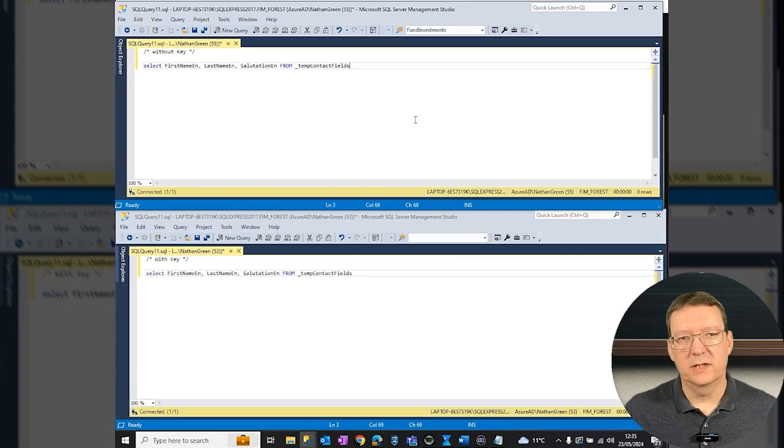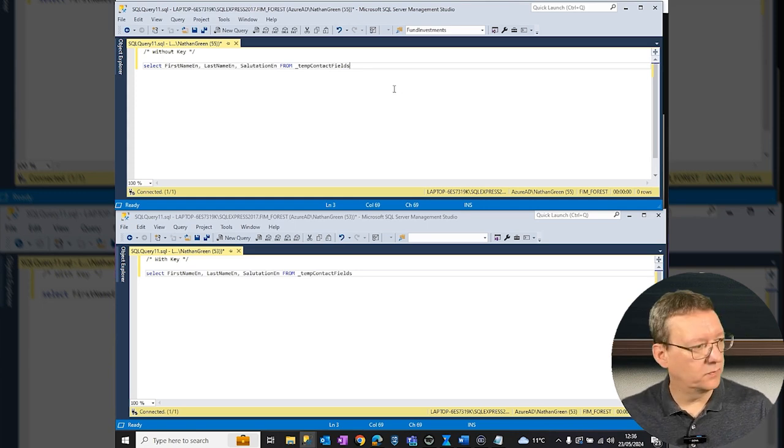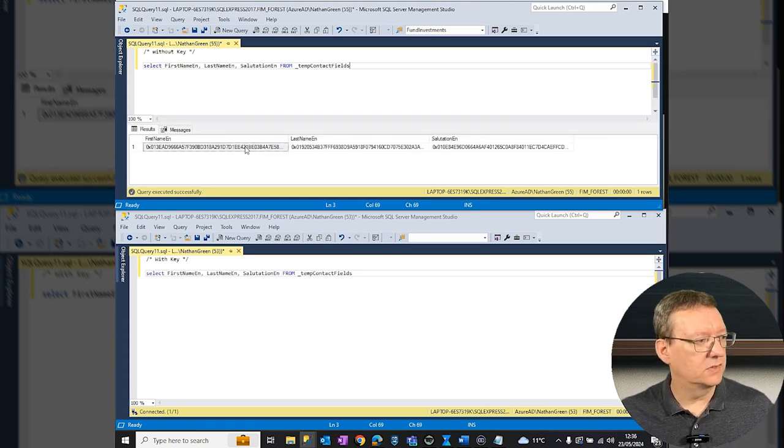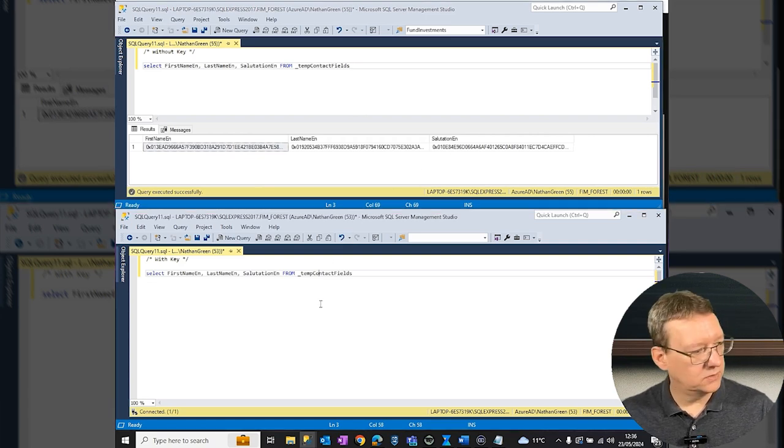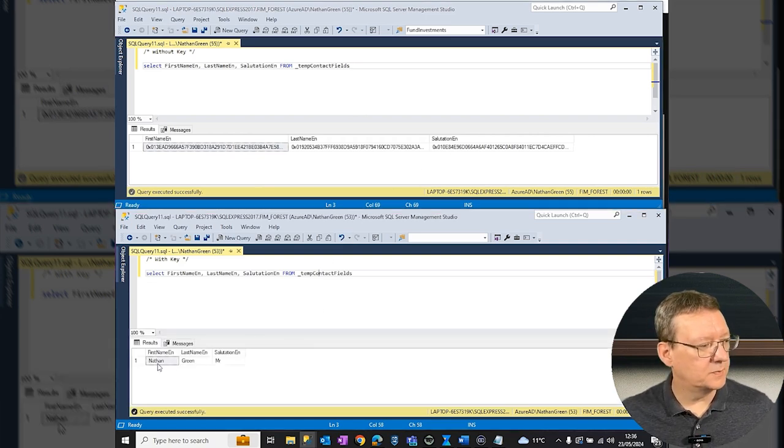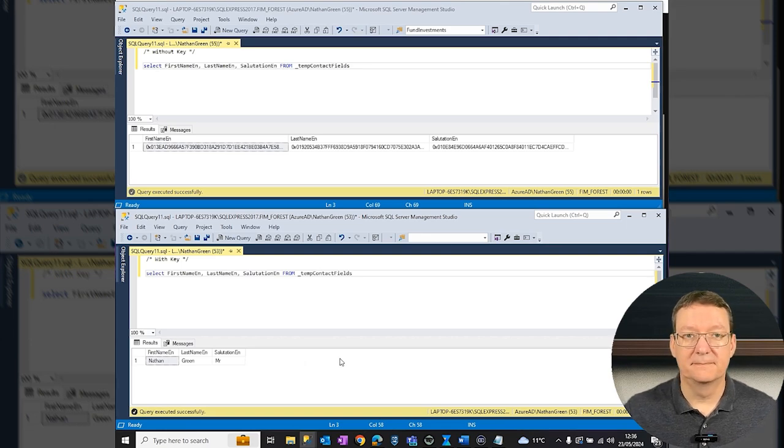So on this screen, we have 2 connections to a database. Now in the database, the data is stored in encrypted fields. So the top half of the screen, we're connecting to it without using the decryption key, and the bottom half, we're connecting using the decryption key. So if I execute without, you see it returns random text that no one can understand. However, if I execute it with using the key, it comes back in plain English. And that's it. That's encryption.